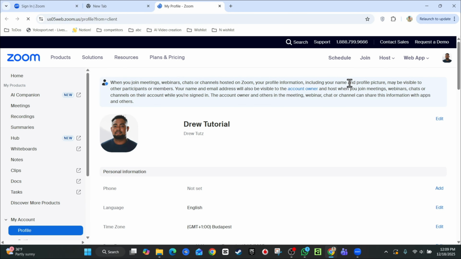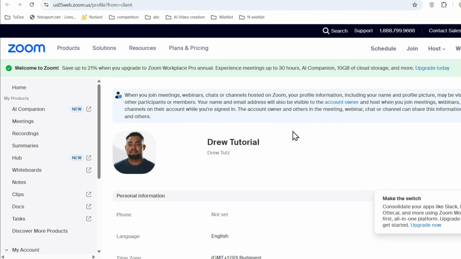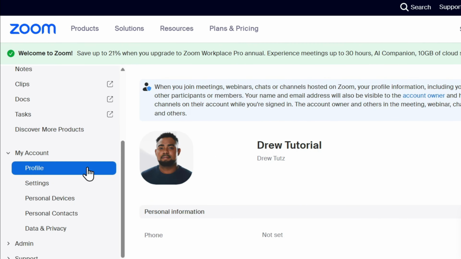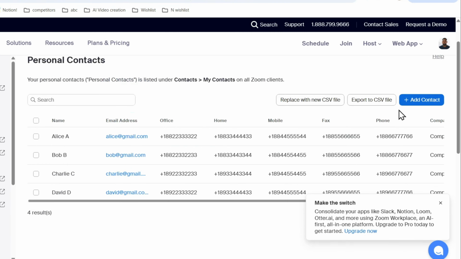As you can see, it opens up the profile in the web version, and so it's going to take you right into your account and your profile on the left hand side. So on my account you can find profile, then below that you will see contacts, personal contacts. So you click on that and you will see the current contacts that you have.